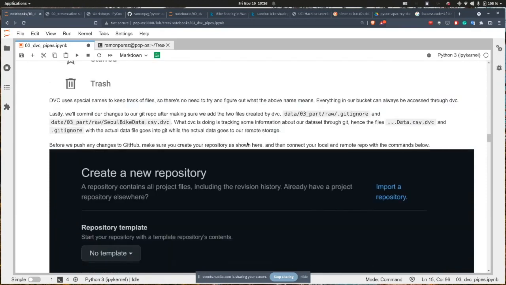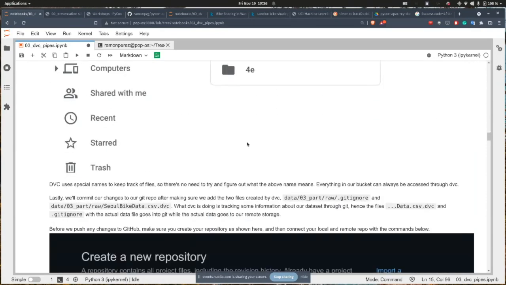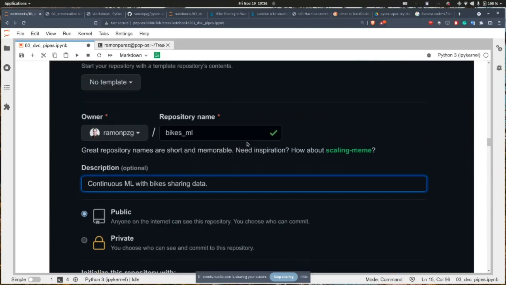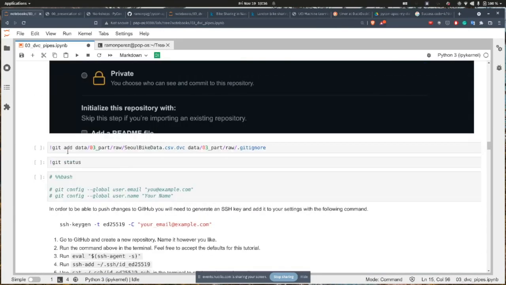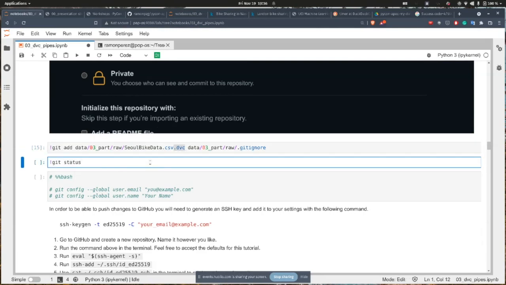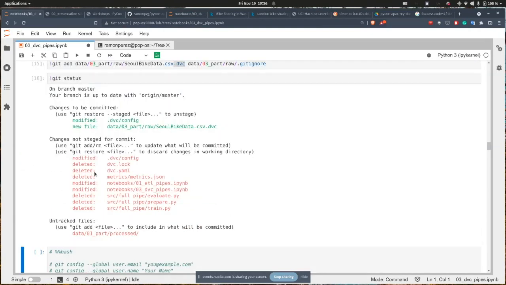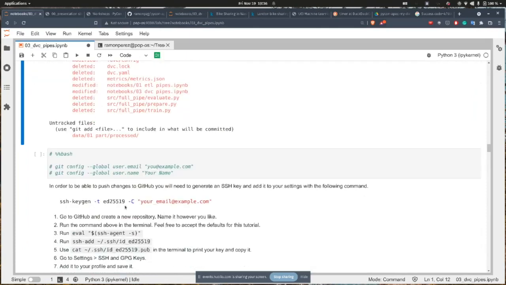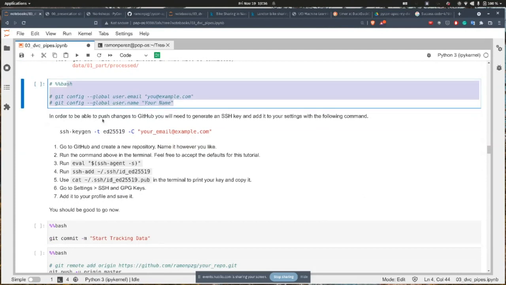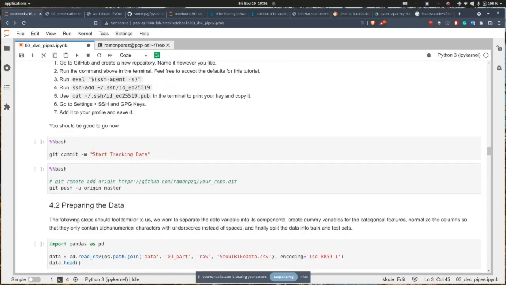now that we have it there, what we can do is go ahead and start tracking our files, our git ignore and our .dbc file and so forth. We can check the status of it. I'm probably going to have a ton of other stuff. And then we have the config, we have the .csv.dbc, which is great. And then remember that you might need to add any kind of user to your profile. Since this is my personal computer, I already have it. And then we can start tracking our changes.